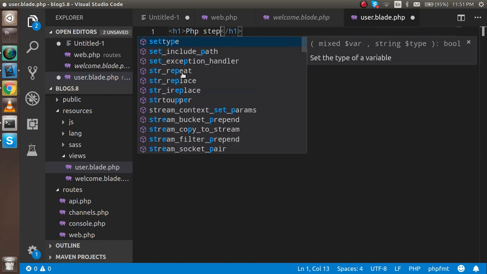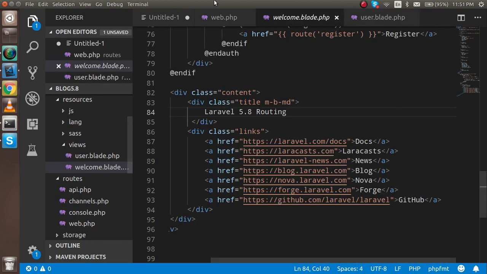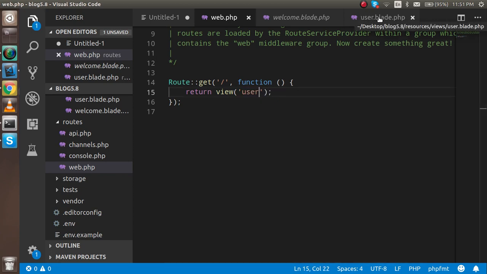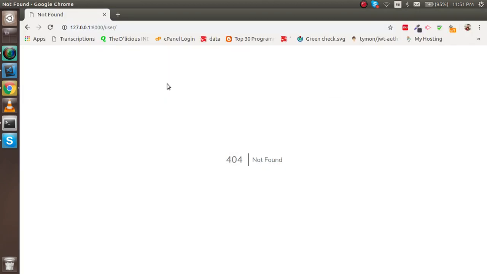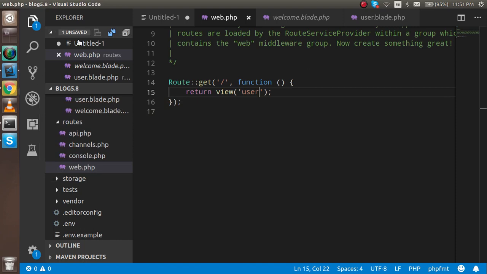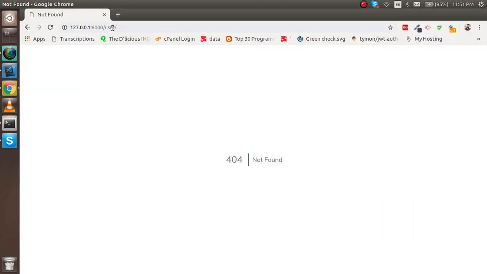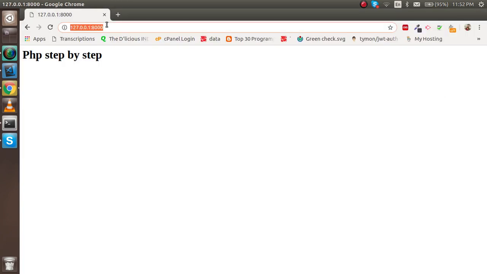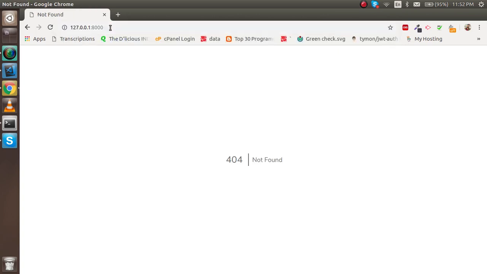Just write an h1 tag here, and you can write something, for example PHP step by step. Okay, so now how can we open this file? For that, go to web.php and write here user. Why user? Because user is the main name of this file. You can leave out the .blade.php. Okay, let's see what's going to open here. So just remove the user from here, and you will see the welcome file is opening on that. And if you want to open the user file on the user route, then you can simply write it like this. Fine, and if you access that one now, it will give you an error.